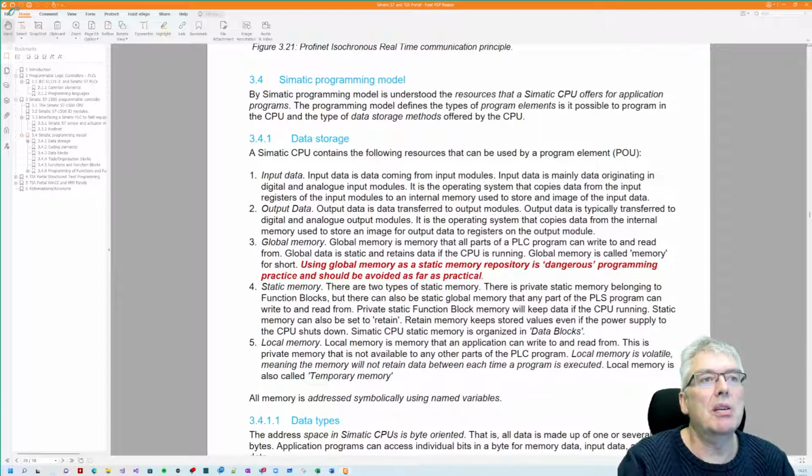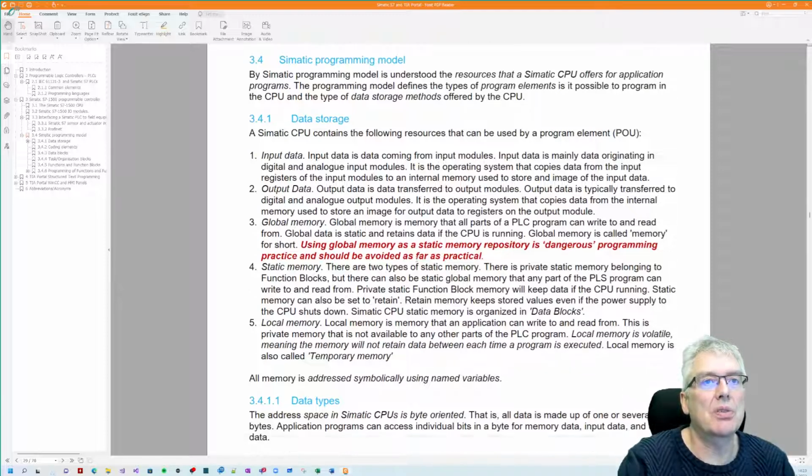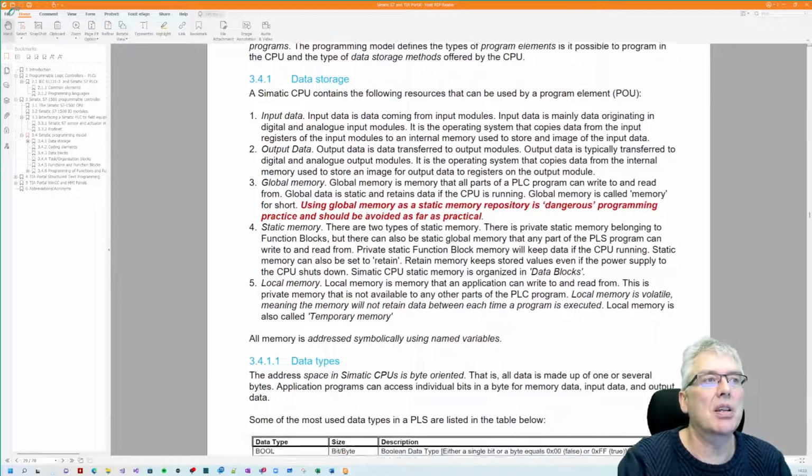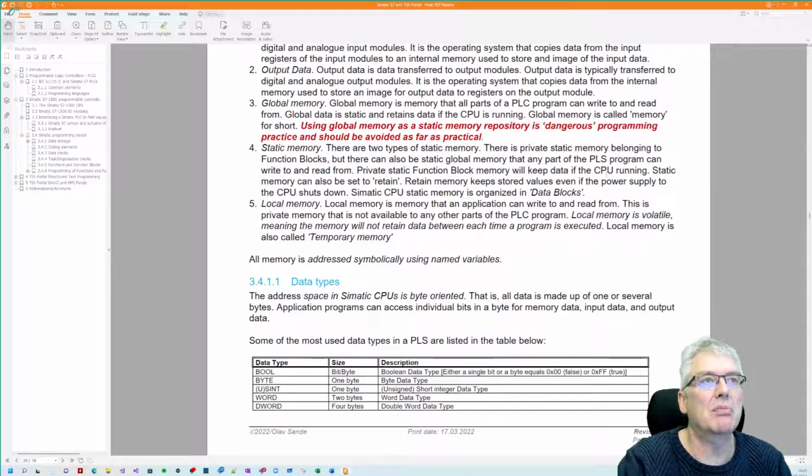But global memory should be avoided. It's dangerous. In TIA Portal, global memory is accessed by names, so it's a little better than it used to be in the legacy Simatic systems, but still it can be accessed from everywhere in your program. So if you intentionally write to global memory, you might destroy another program in your process. So it should be avoided as far as practical.